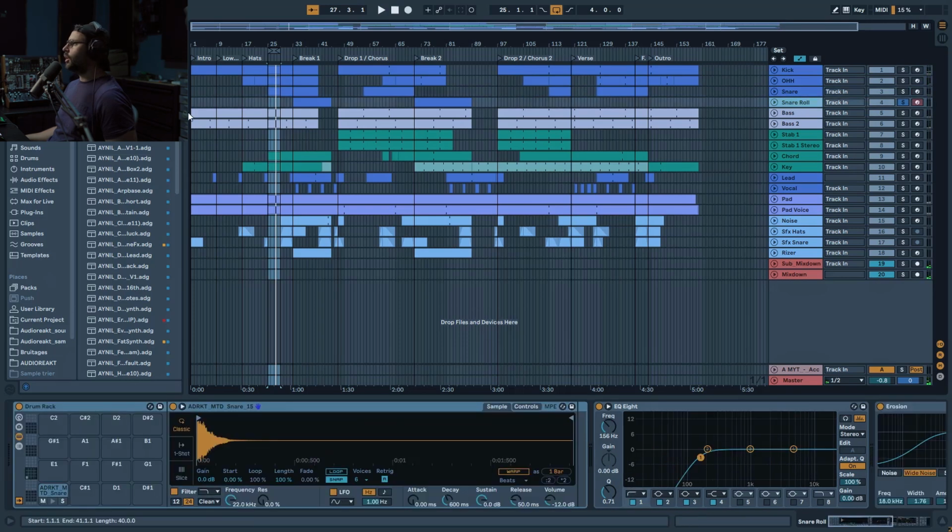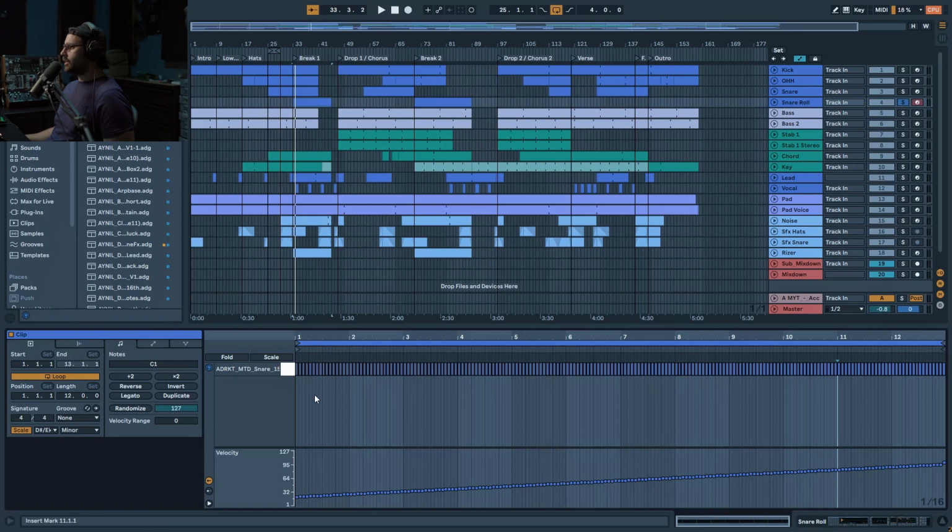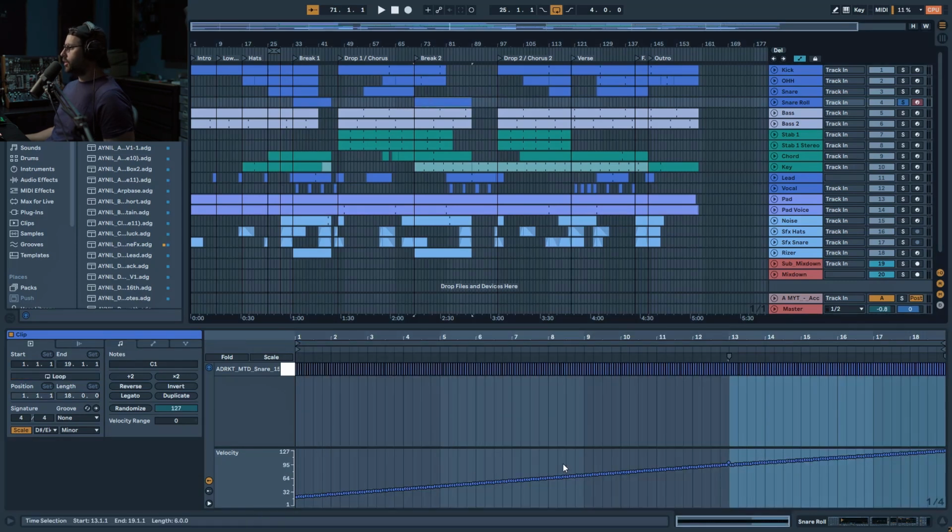Then we have a snare roll. For this one, I use a different snare because it has a different purpose. I wanted the snare a bit noisier and a bit more percussive. You need that kind of big noisy snare. And then it's just a 16th closed hi-hat pattern, and according to the length I need, I will do a crescendo in velocity.